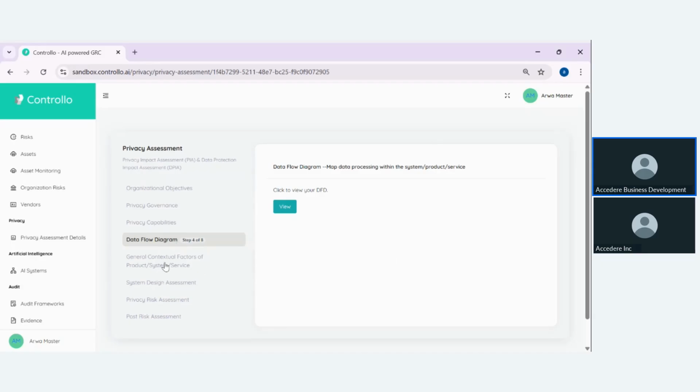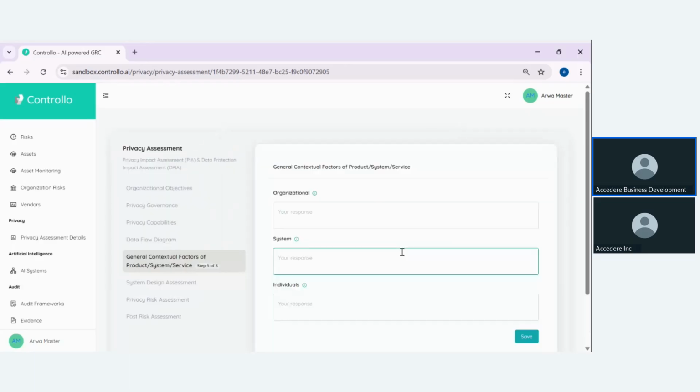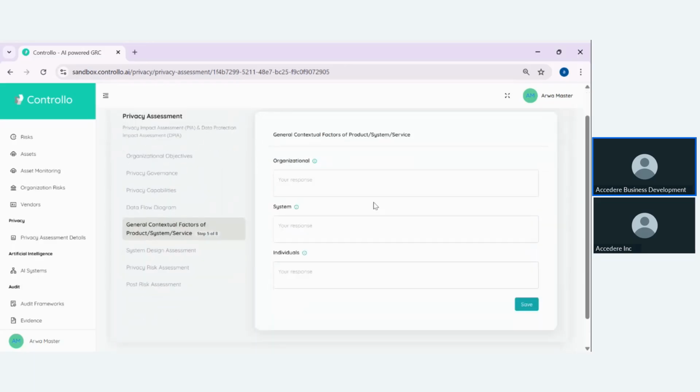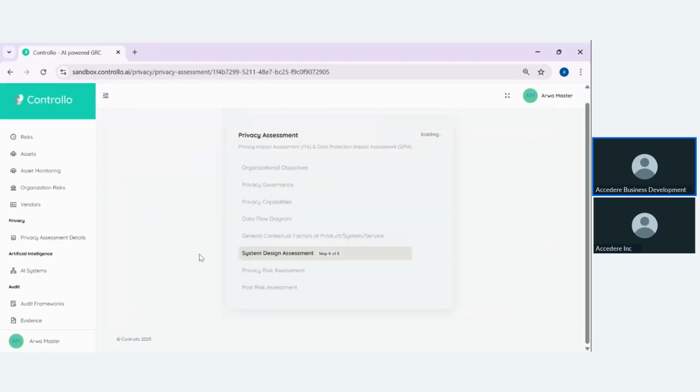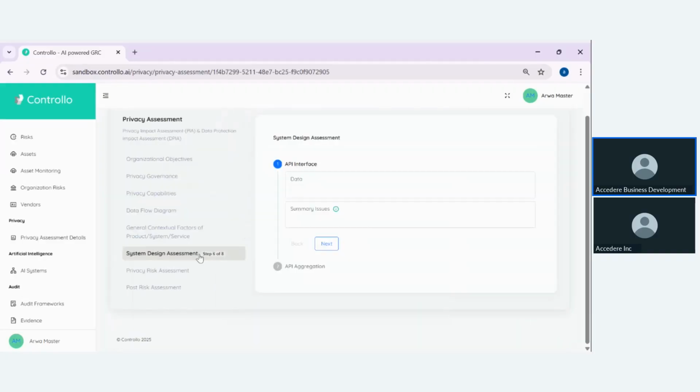So once our DFD is in place, we just cover the next steps, which is you add your general contextual factors like your organizational perspective, your system perspective, your individual's perspective. Then you add your system design assessment details here. So based on your actual system design architecture, you'll add all your details here.